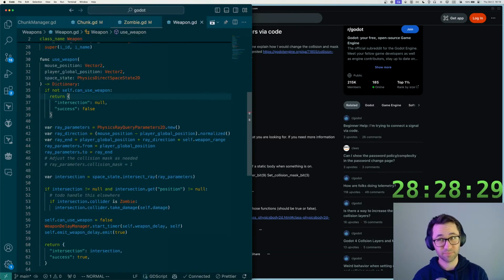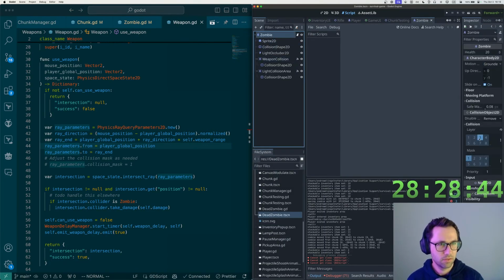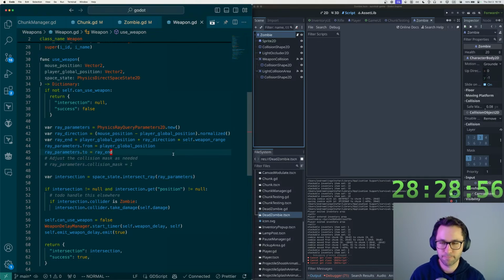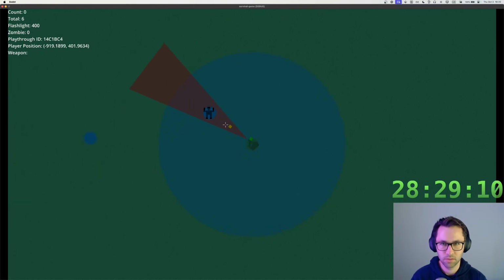Also, I think this may actually be, let me check one other thing. So on the zombie itself, it's on layer 3 and looking towards 1. So it's possible that the weapon logic here is by default only looking for layer 1. So we might still see an issue here. So let's test this. Yeah, so it's still hitting that.